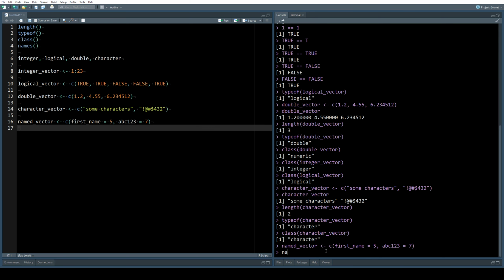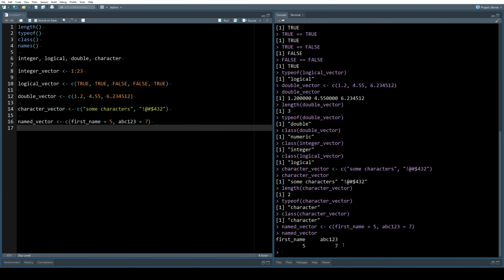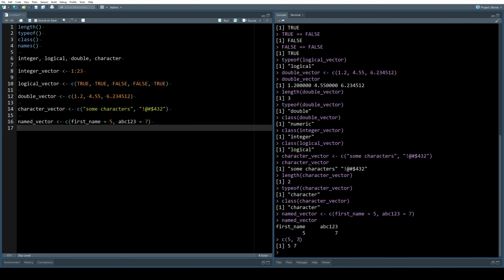And let's go ahead and look at our named vector. Cool. So you'll notice that it's displayed a bit differently compared to a vector which is 5 and 7, right? Because it has names. So these two vectors are equal in their elements, but the top one has names. And so you see the first element is 5 with the name first name, and the second element is 7 with the name ABC123. Pretty cool.